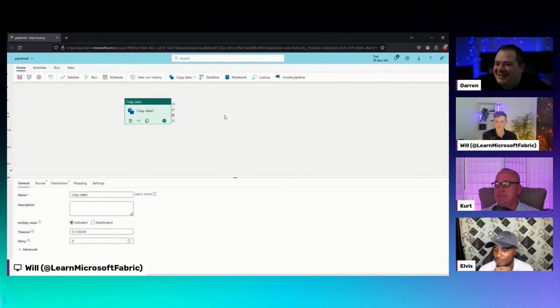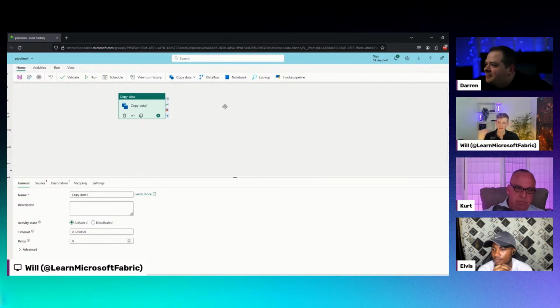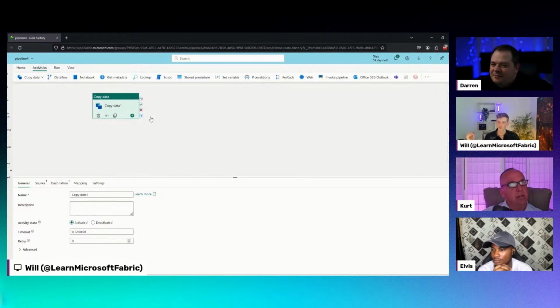Yeah, so this is the data pipeline. The data pipeline is an orchestration tool. Basically you can set a schedule, so every hour, every whatever, you can set a pipeline to run. There's a variety of different activities that you can put in your orchestration. Copying data is basically getting data from somewhere and storing it somewhere else.